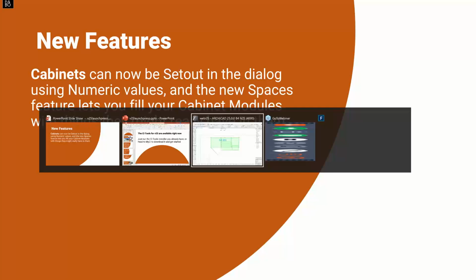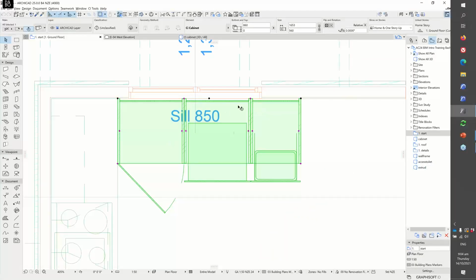So obviously, this is a CI Tools cabinet. It looks pretty much the same as it did already, but one of the main pieces of feedback that we've had about the tool is that customers want to be able to input the sizes for the cabinet modules numerically, and also to be able to configure their modules and that sort of thing in the cabinet without going into the 3D and moving their partitions around how you do currently. And so that's what we've looked at for this release.